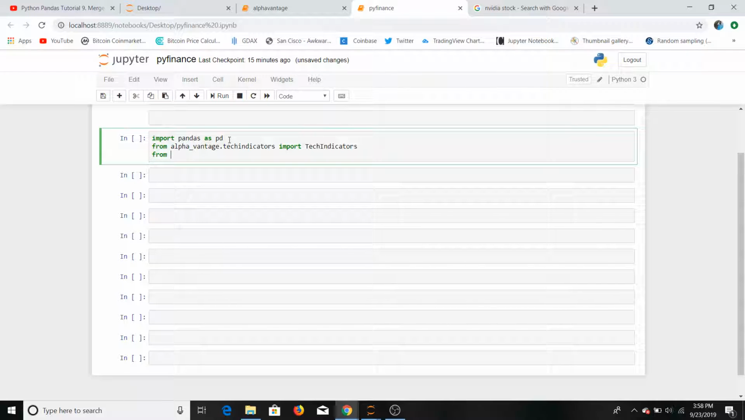So from alpha_vantage.timeseries import TimeSeries. Okay. So what I'm going to do is I'm going to run that cell, and the next step would be putting in your API key.